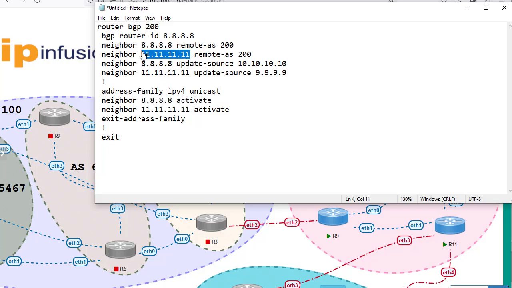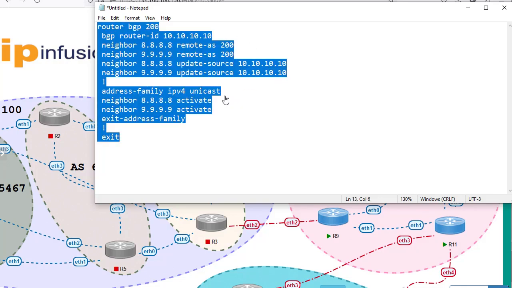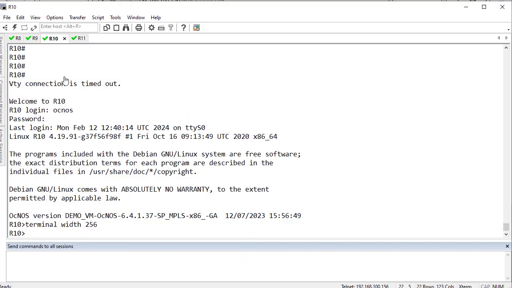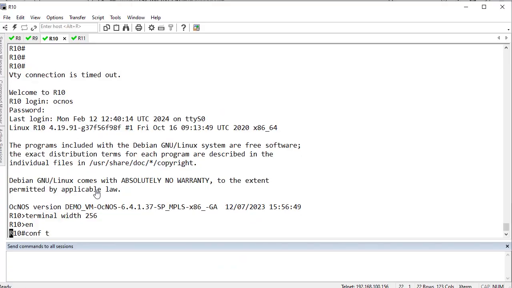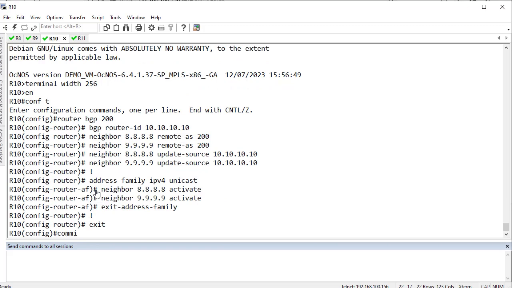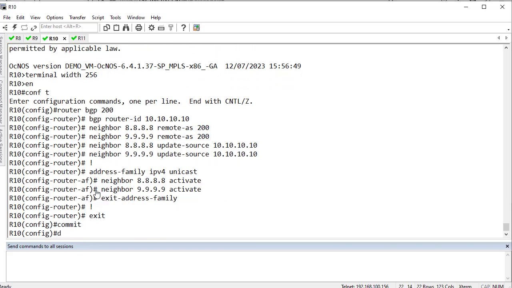The other one is going to be 9.9.9.9, which is going to have an update source of 10.10.10.10, and it should be activated down here. And router ID, of course, is going to be 10.10.10.10. So let's check the configuration to make sure that there is no error in that. And then I'm going to copy the whole configuration, go to router 10, go to enable mode, configuration mode, and paste it here and commit, and also save it.